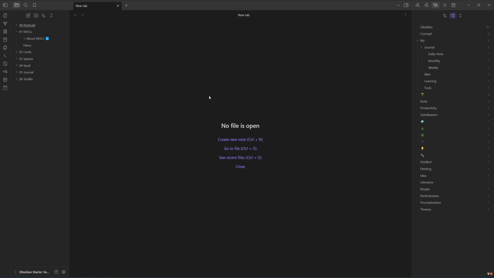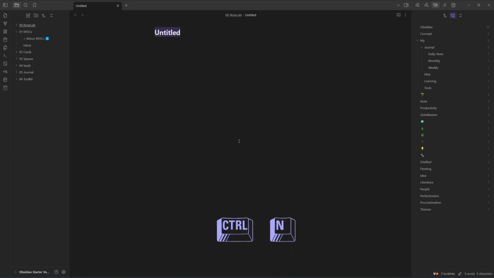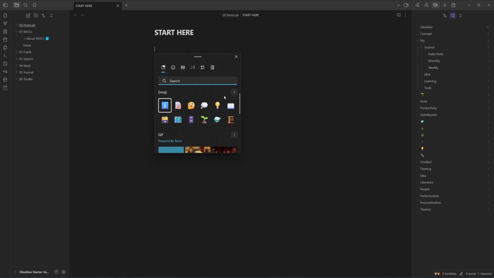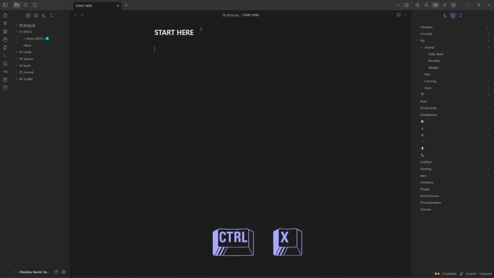So we'll jump back into the editor. We're just going to create a new note. I'm going to call this one Start Here. Then I'm going to hold the Windows key and hit the dot, and I'm going to select the map, Control X and Control P. And now I have my first mock.